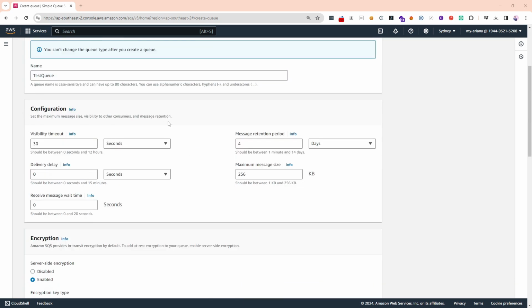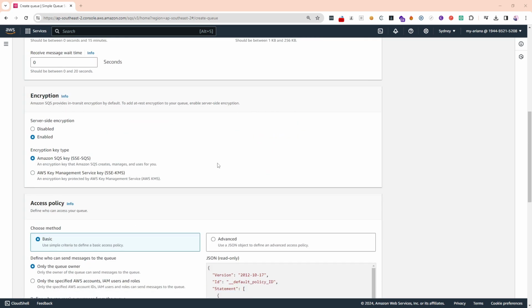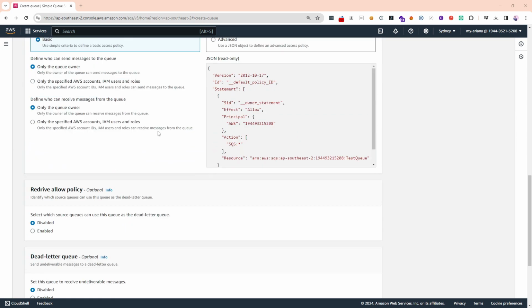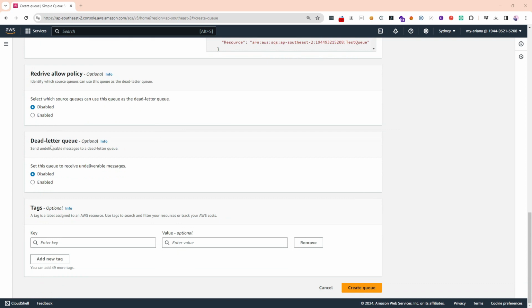We have this configuration where we can set some options like visibility timeout, message retention period, delivery delay, and so on. We will get into those settings later so that you will clearly understand what those settings do. Then we have encryption, which we leave as it is. Same with access policy and everything, including this dead letter queue. And we will just create a queue.